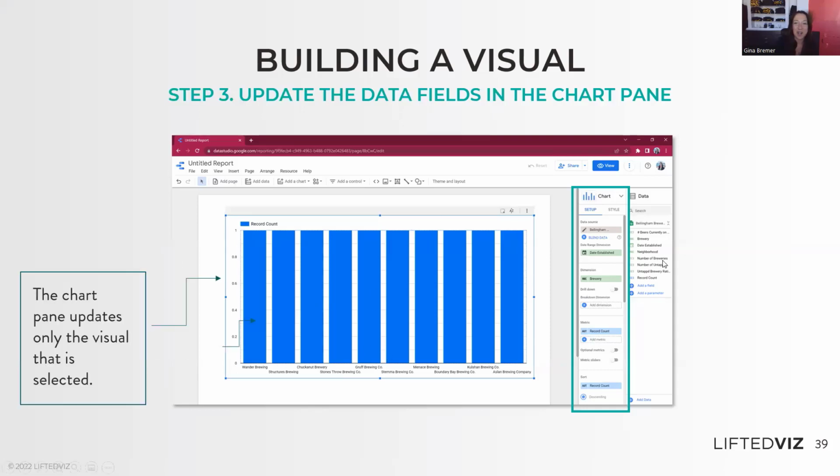So the chart pane in this teal border here is reflecting only the selected visual. So we added this blue chart, we added this bar chart, and we have it selected so we can update that visual here. We can update the actual data source. So if it got created with a data source that we didn't want, so maybe it got connected with the beer data and we wanted the brewery data, we can go ahead and use that. We can click on that data source to switch to our other data source.